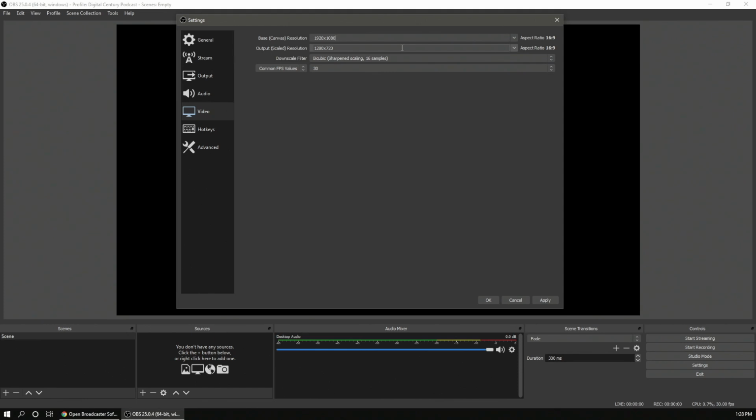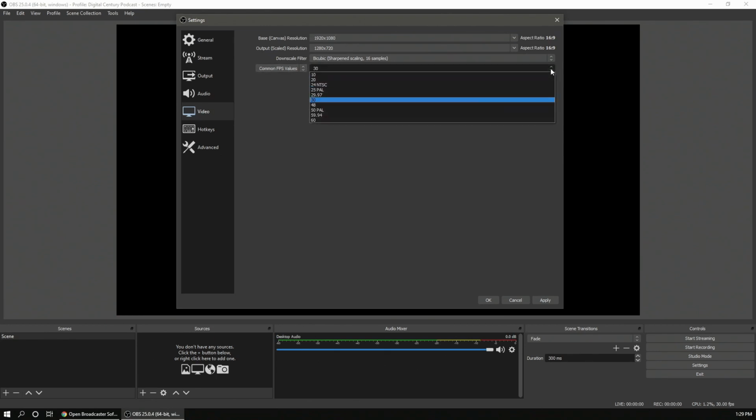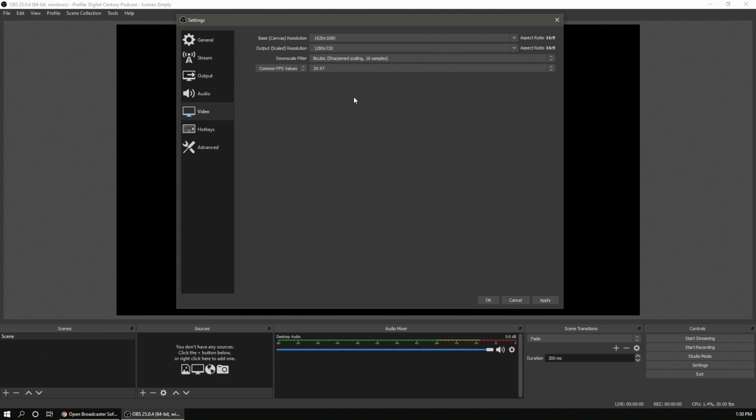And then down to FPS values, this is your frames per second that you're streaming at. You can keep it at 30. You can also go up to 60 if you want, and then everything in between. Say if you're recording something for NTSC, you could set that to 29.97 or 59.94 accordingly. It's all up to you.